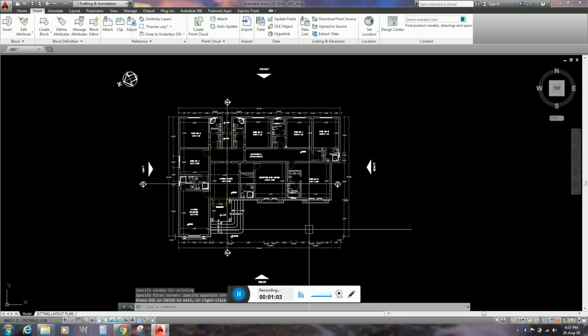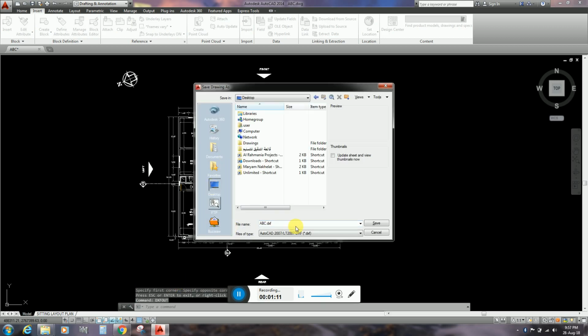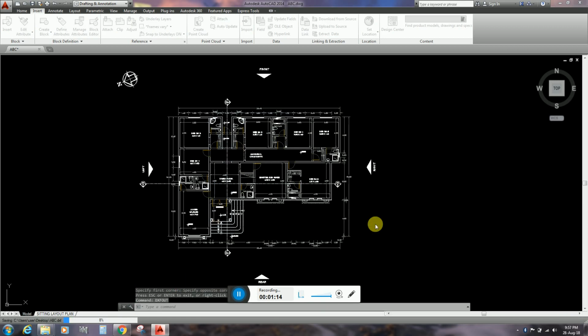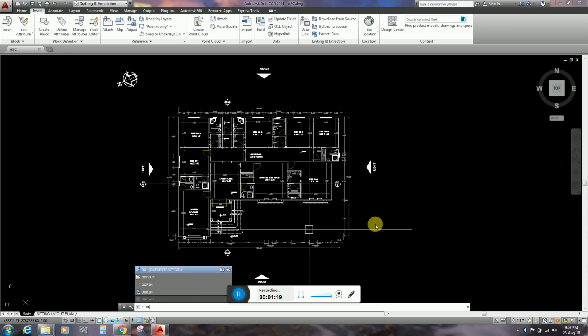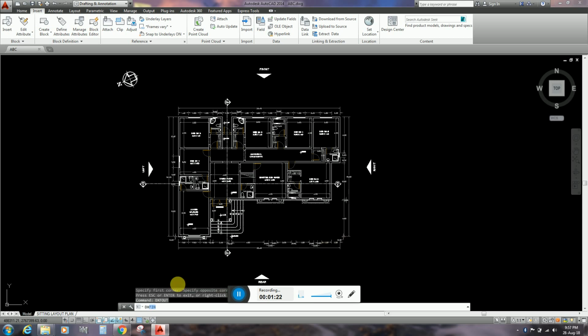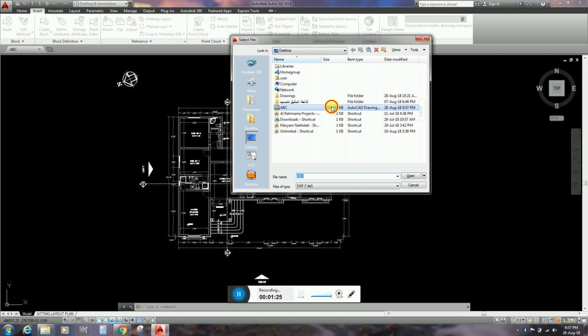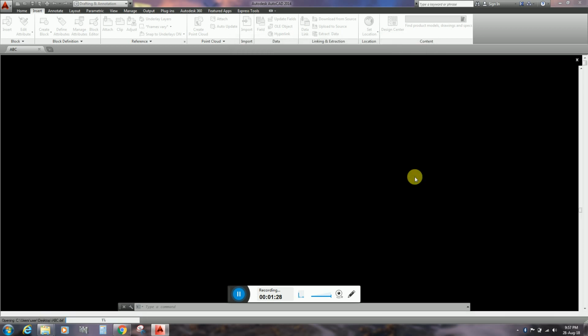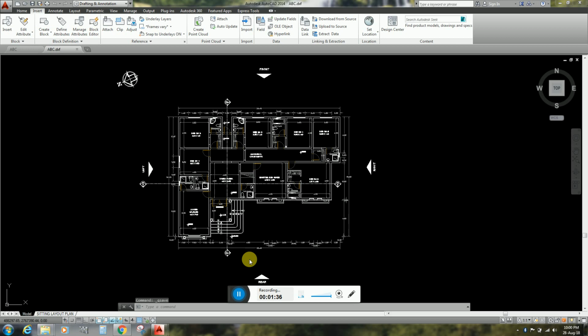Just type DXFOUT in the command box. Save this file. Now type DXFIN. Now it will take a little bit of time. After processing, you will just save the file. Control S.